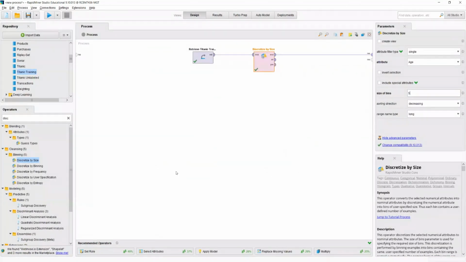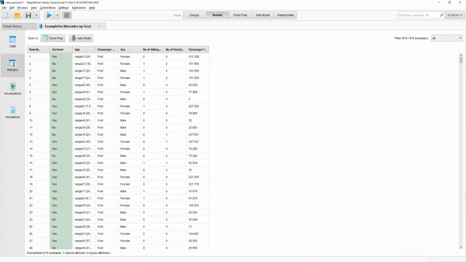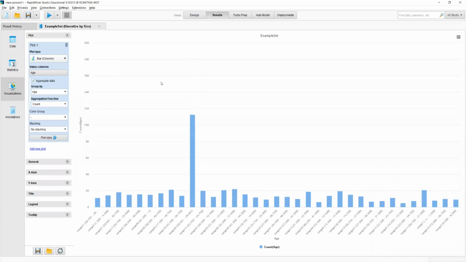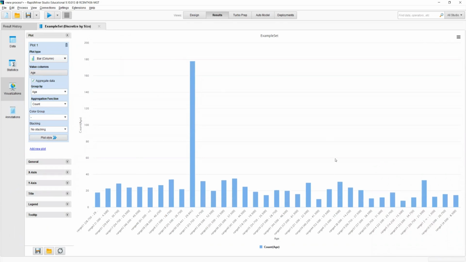Oops. So I want to change this. How about each group? I want to put maybe 20 people. Let's run again. Let's go to statistics, and then visualization. So this is what it looks like. It looks like we have an age group around 29, and I think that's the biggest group. So we can easily see the different bin groups.